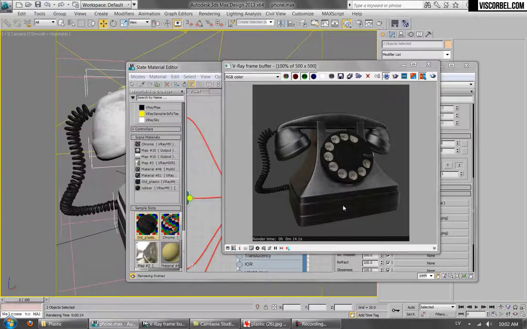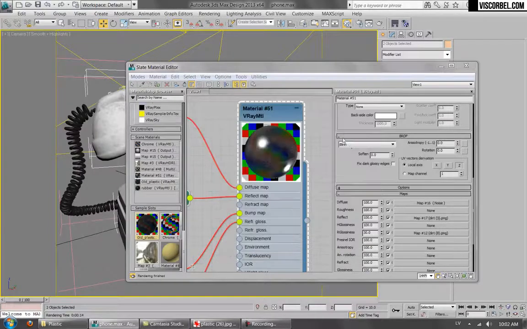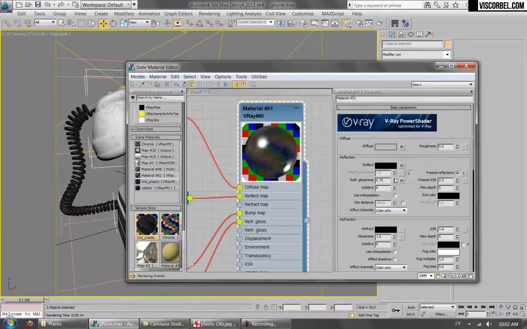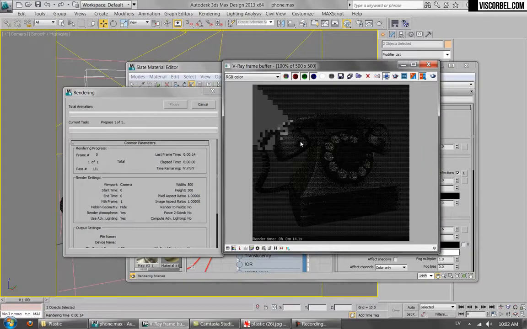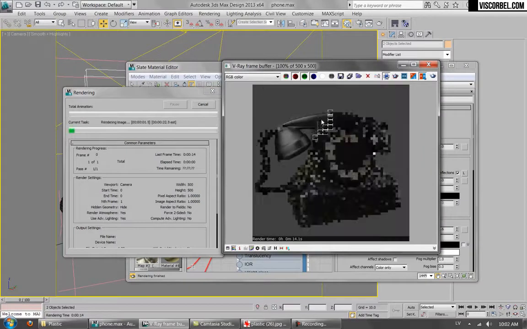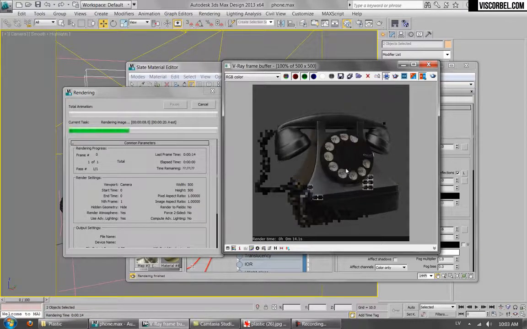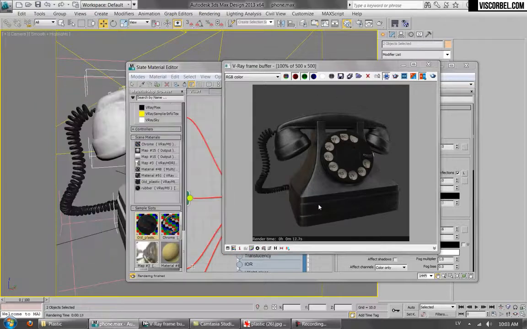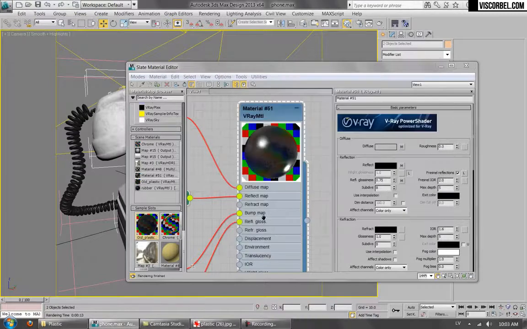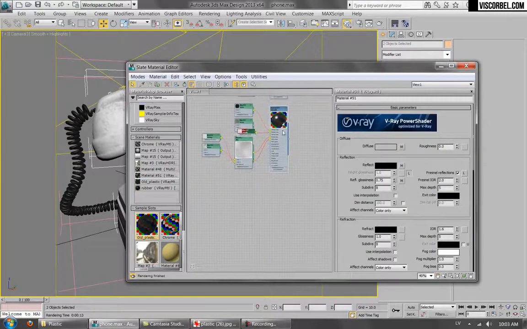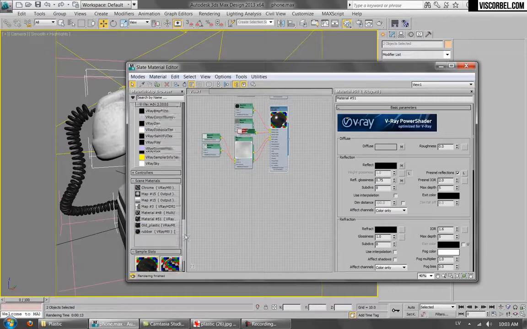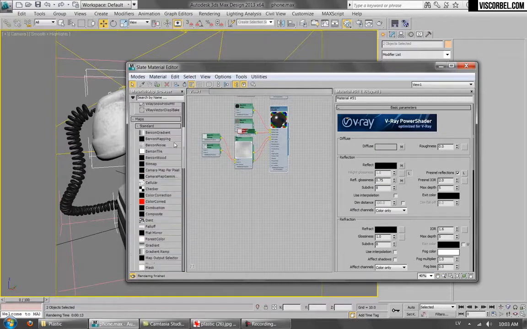I think that's gonna be okay. Maybe let's reduce the Fresnel a bit. Alright, that's better. Okay, so I think that's the second layer. And now we just have to create the third layer and put those three together in a Vray blend material.